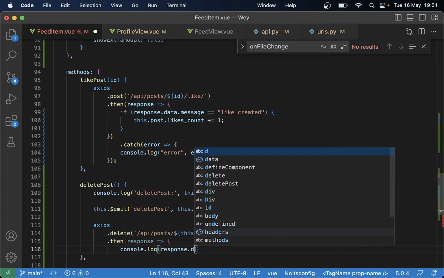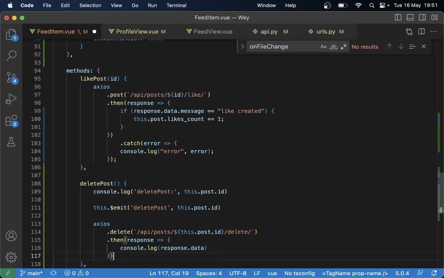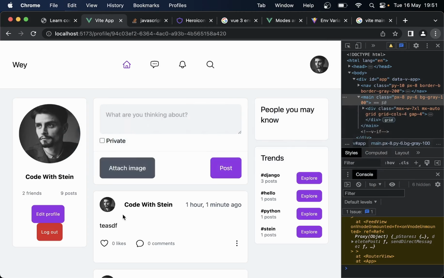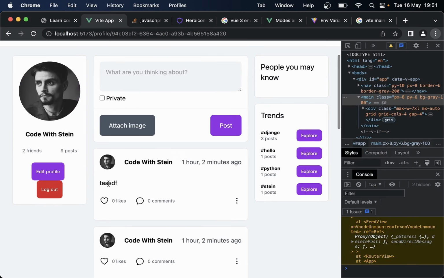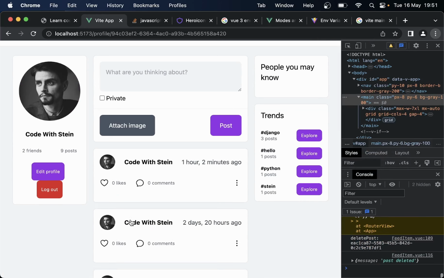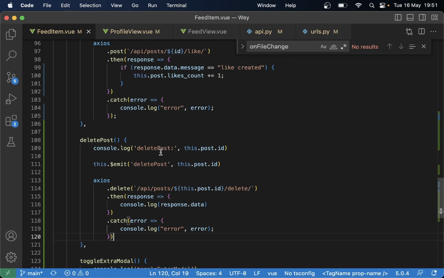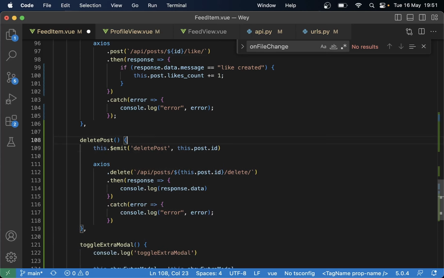Console.log response.data, we can see what we get, and if there are any errors, we just show them in the console. So refresh. Now we can try to delete this one. Delete post, post deleted, and if I refresh, it's not there anymore. Nice. So now we can actually delete posts. So I can remove this console log as well.